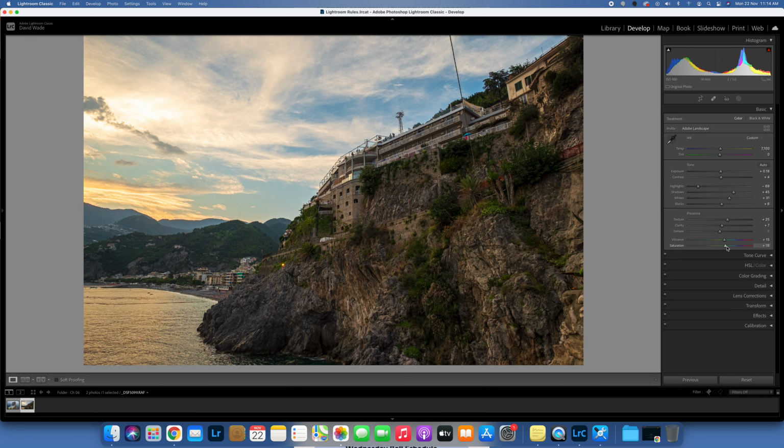Saturation is the amount of color, and vibrance is more specific to hues. Alright, so this is the basic editing panel.